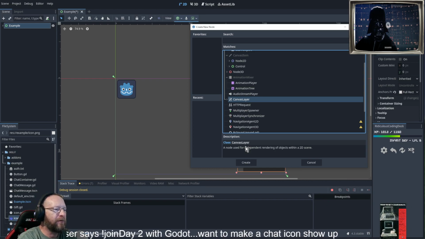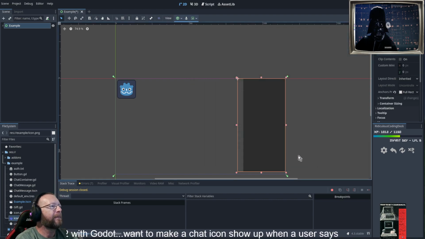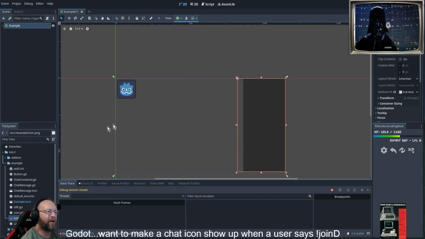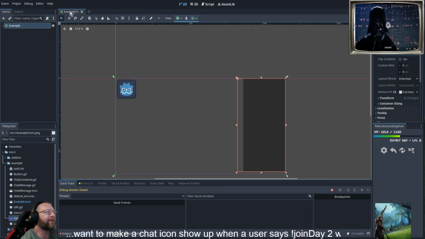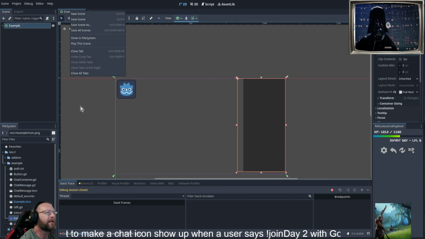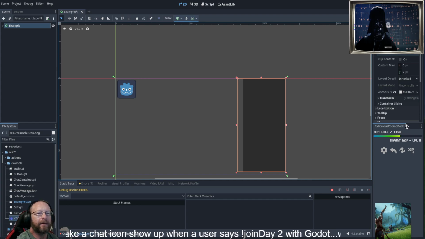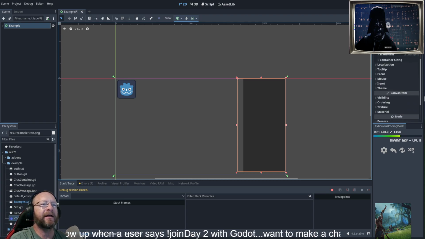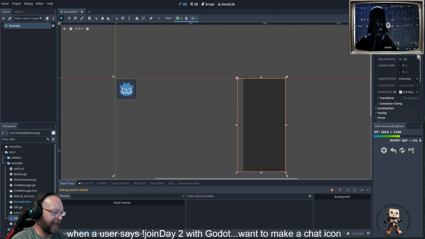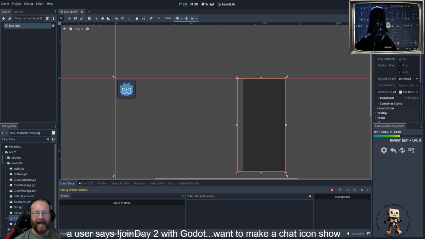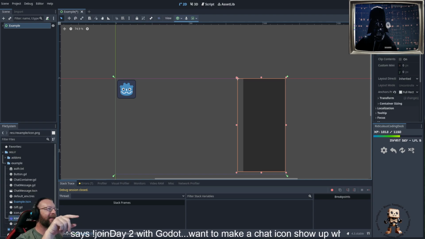Can objects move in a canvas layer? How can I convert my canvas scene here, my example scene? How can I convert it? Layout, canvas item, focus. All right. Am I asking my question clear enough? How can I allow this example scene to allow motion?